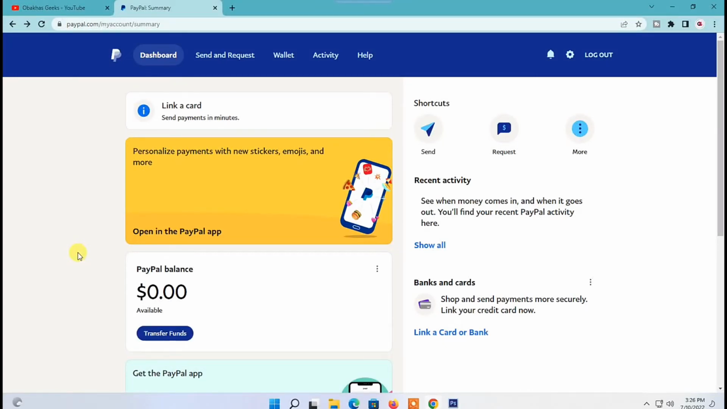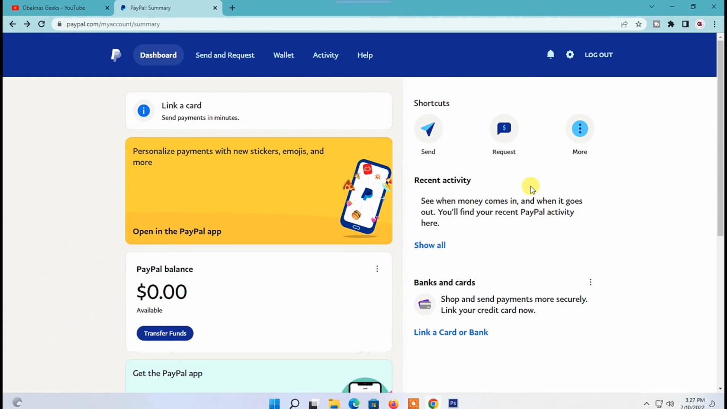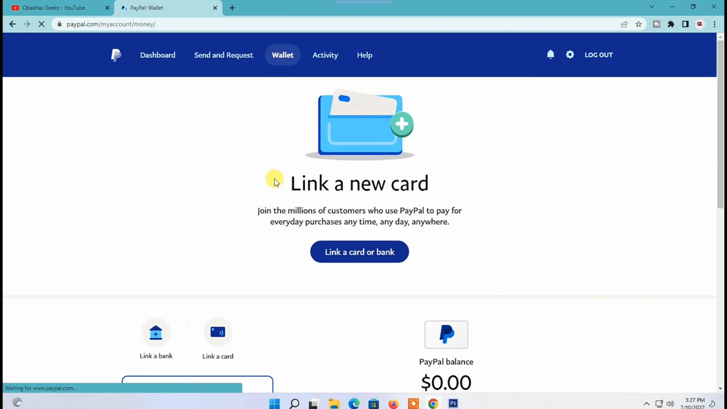In this video, I'm going to show you how to change currency in PayPal. And let's get started. Now first, you need to log into your PayPal account. Then on your account dashboard or homepage, click on Wallet tab. It's up here. Once you are here, just scroll down.